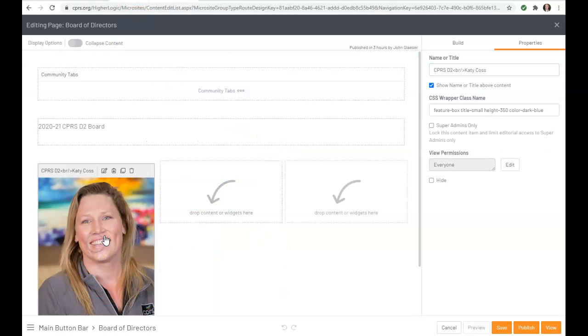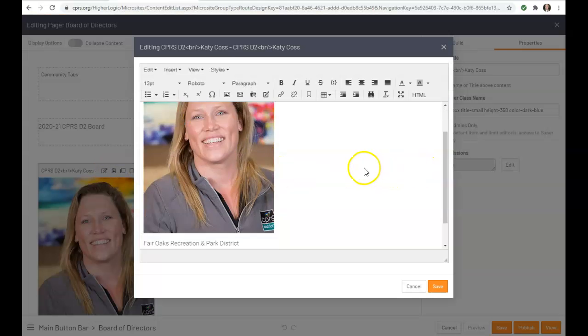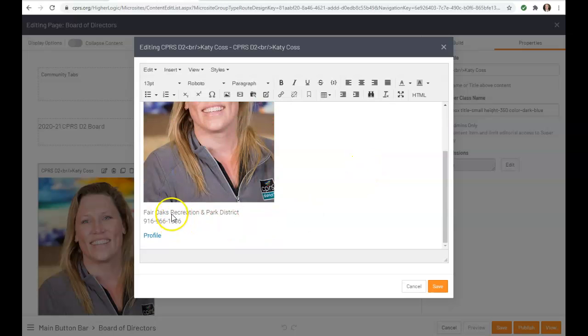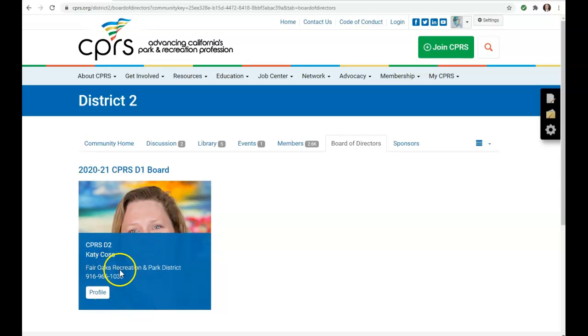To edit this first one, go ahead and click here in the edit box. And now you've got a WYSIWYG editor. So with Katie's picture and her information down here. This information is what appears when you mouse over the top.